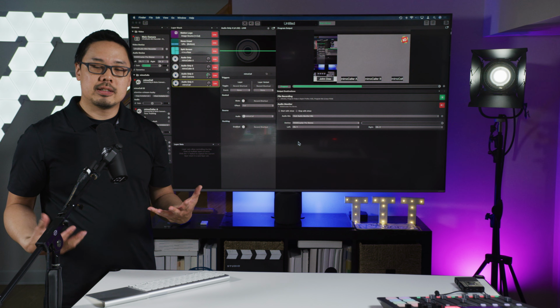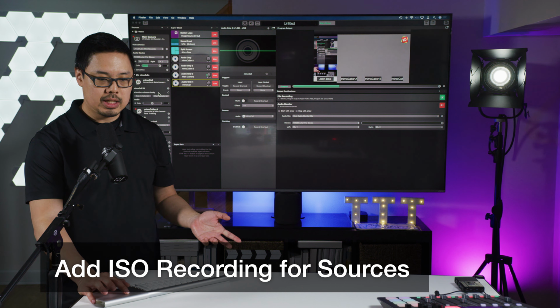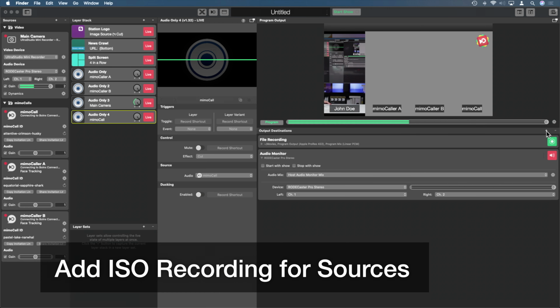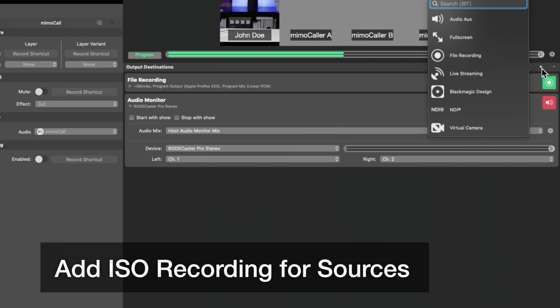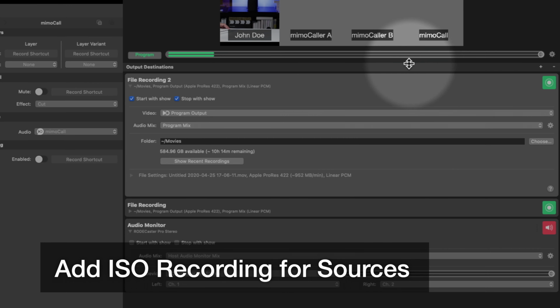Now I could do other things like add ISO recordings for each guest. I'll walk through that for one guest to show you how to do that. It's fairly straightforward, very similar to the file recording that we created for the program output. I would click over here and then add another file recording output.